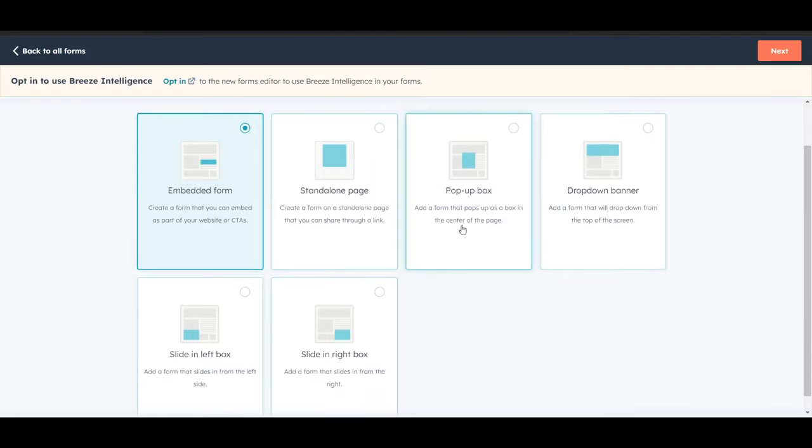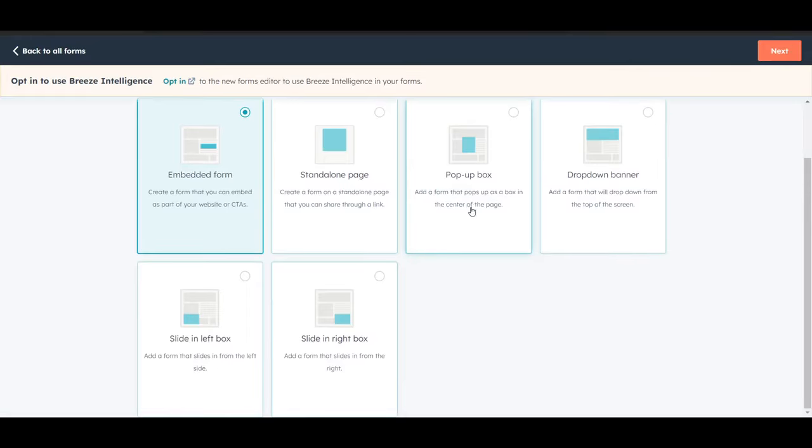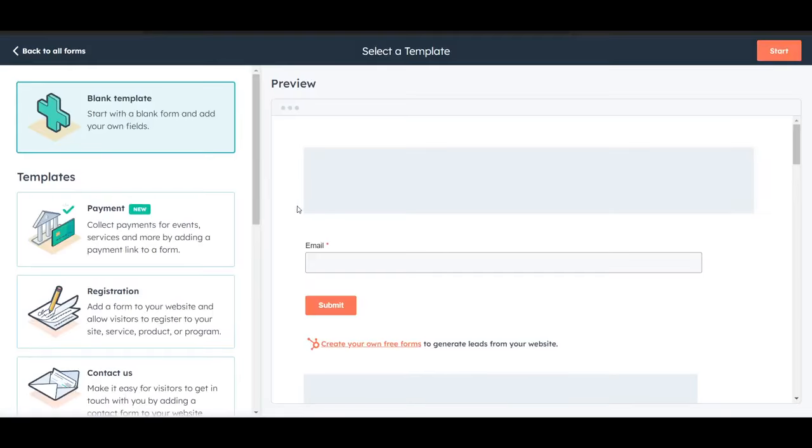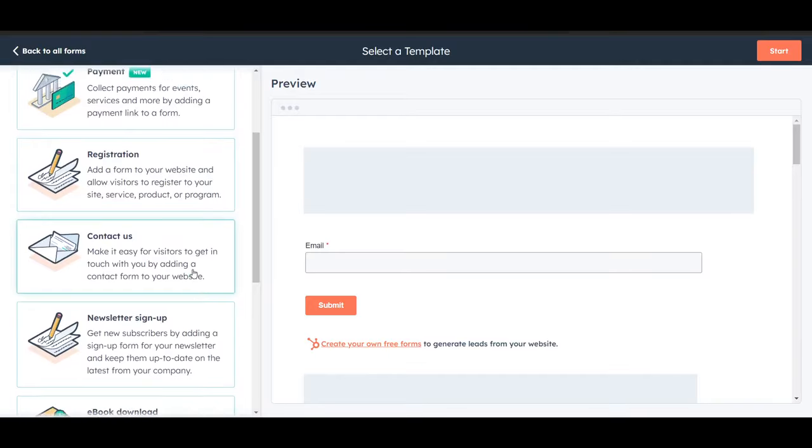Right, so here you can see I like to use a pop-up form. So this is one, and this is a standalone page here. So I can just go and click on select once you choose your option. Right now, you can either start with a blank template or choose from one of the HubSpot pre-made templates tailored for specific use cases, for example contact forms, event registration or something like that.